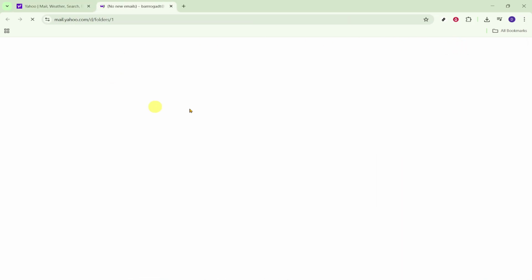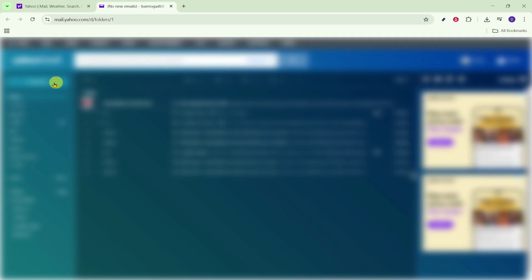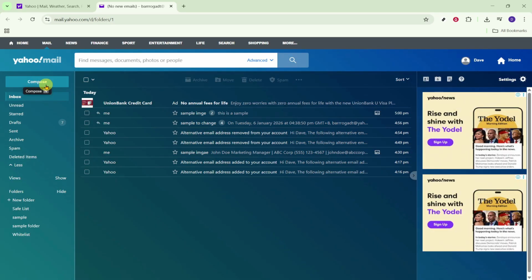On the left side of the screen, choose Compose to start a new email. In the To field, type the recipient's email address. Double check for typos here, since a small mistake can prevent your message from reaching the right person.